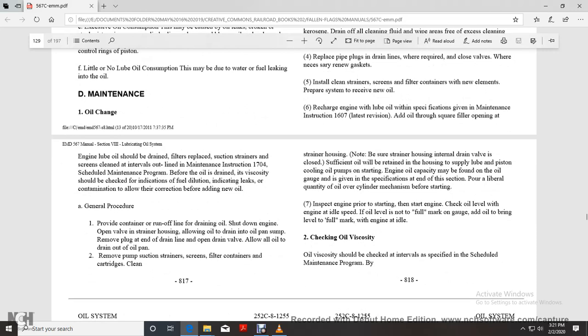Note: be sure the strainer housing with the internal drain valve is covered with sufficient oil, which will be retained within the housing supply with the lube and piston cooling oil pump strainer. The engine oil capacity may be found with the oil gauge, according to the given specification. Pour a liberal quantity of oil over the cylinder mechanism before starting.